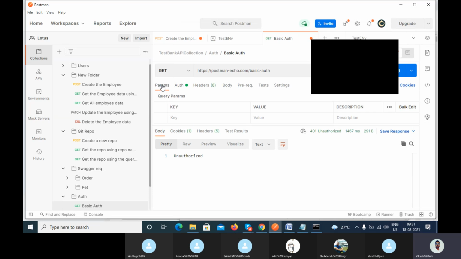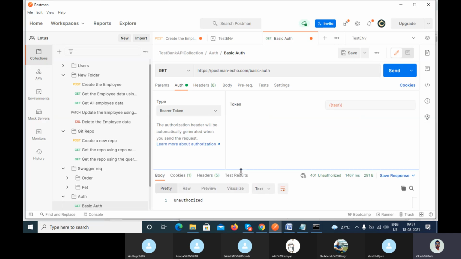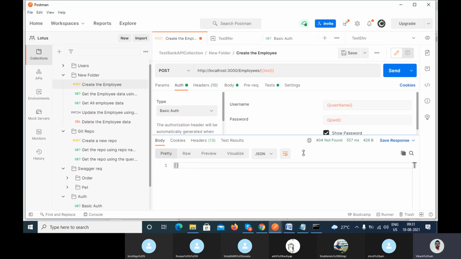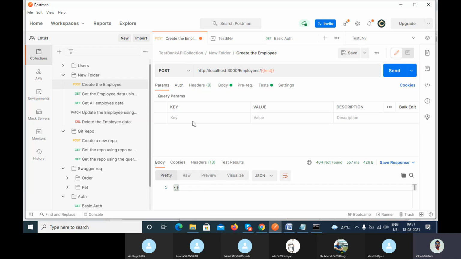The fifth one is param. Let me go here. Give me a second. Let me remove all the things actually. Okay, now come to here. So this thing is clear, right? We will use the no auth concept here and go to the param section.